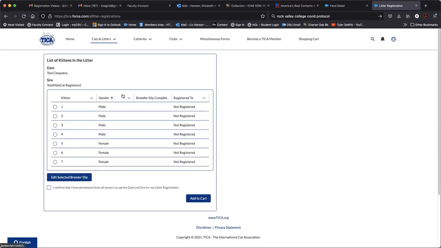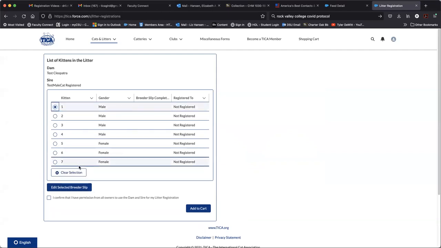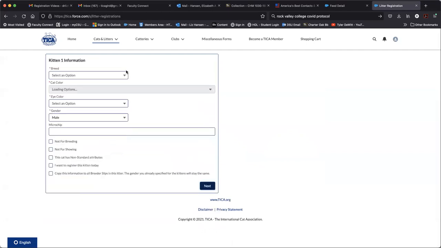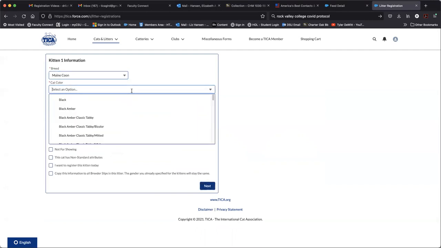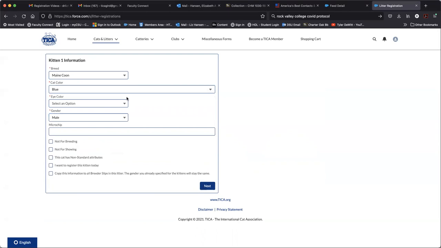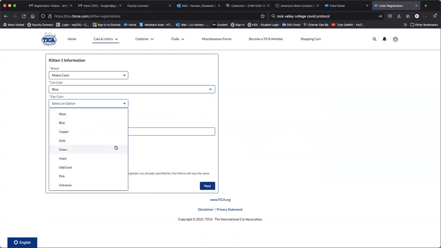And at this point, the process is the same as it was if you own both. For each kitten, you need to go through and edit the breeder slip. So I'll do the first one as an example. Select the breed of the kitten. Select the cat color. And because I don't want to scroll through all the colors, you can start typing the name of the color and it will narrow your search.